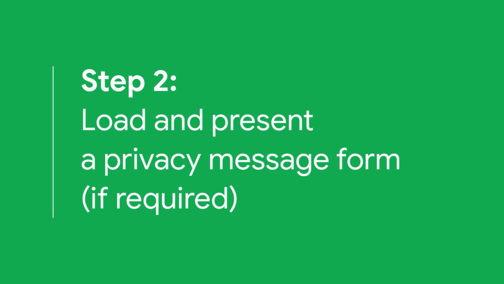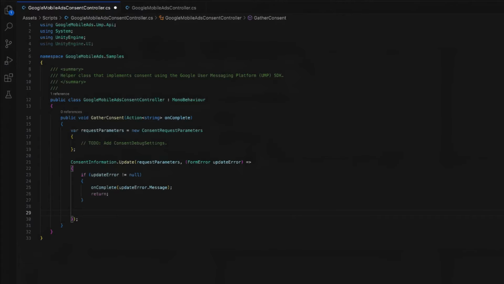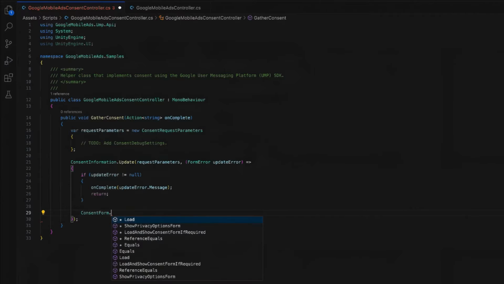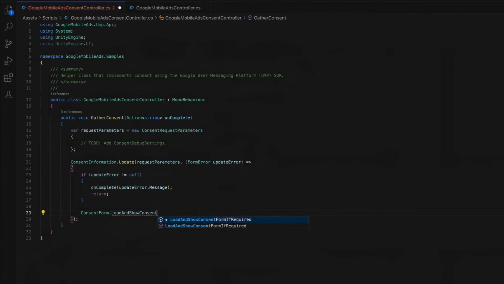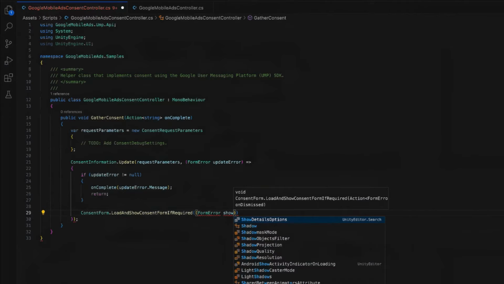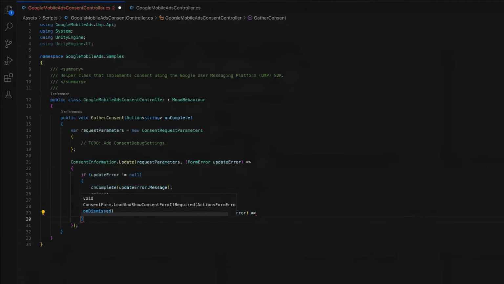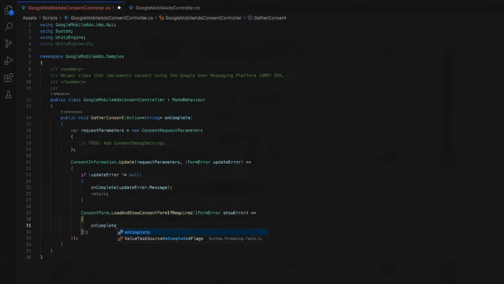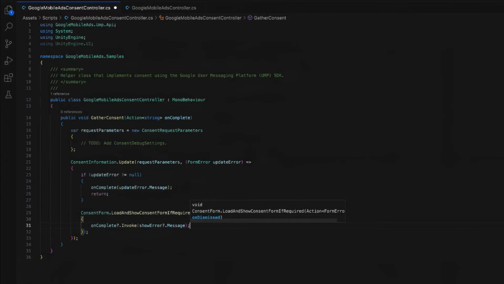Step 2, load and present a consent form. Inside the callback, type ConsentForm.LoadAndShowConsentFormIfRequired. In this step, be sure to also forward the callback to the action passed into the Gather Consent Helper method. If the method doesn't throw an error, it will do one of two things. If consent is required for this user, the SDK loads and presents a consent form. The callback returns when the form is dismissed. Or, if consent is not required, the callback is invoked immediately.